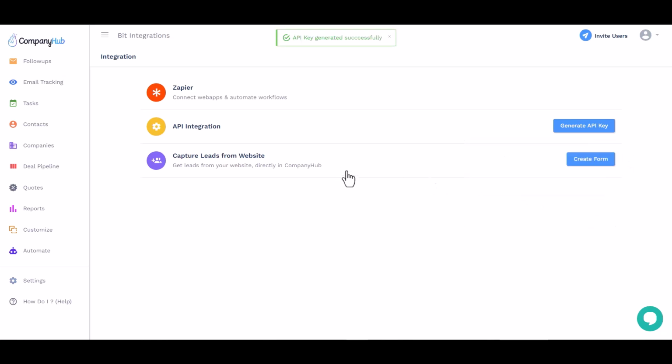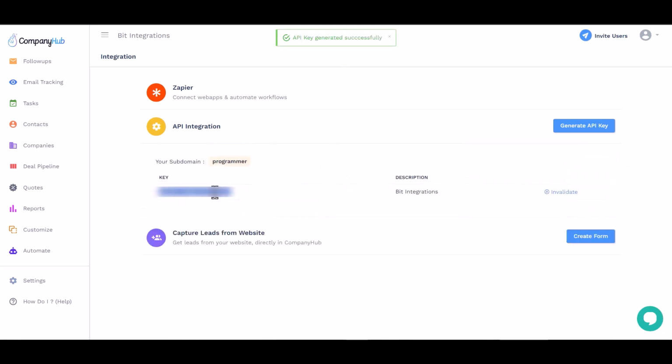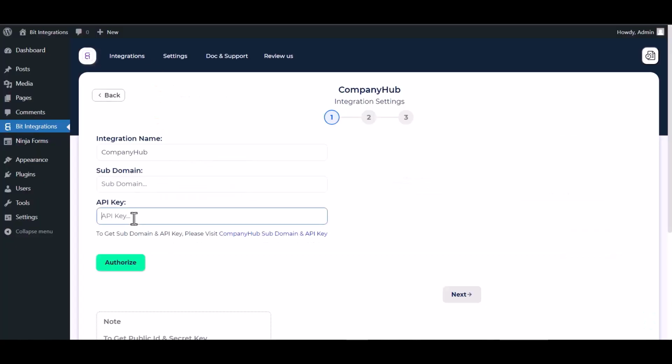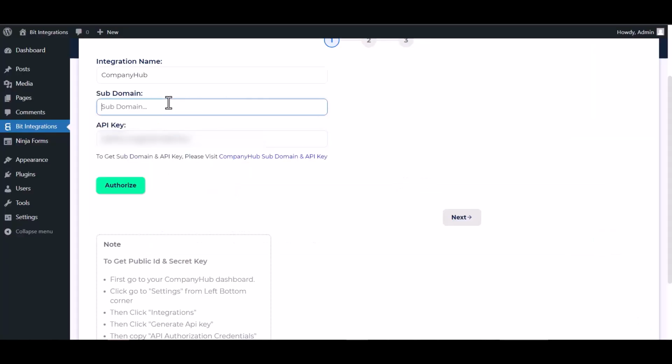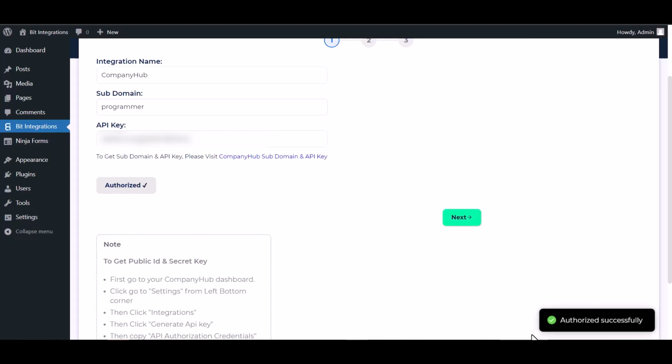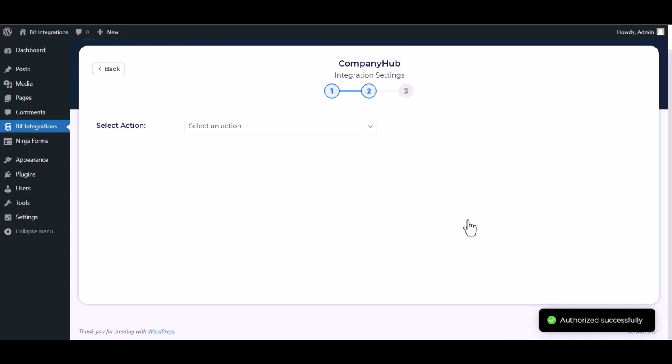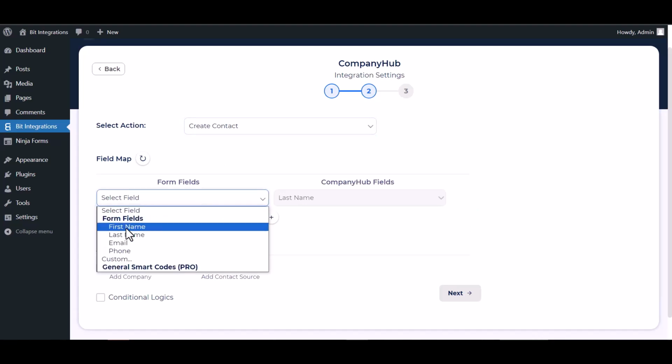Done. Copy the API key and subdomain, and paste it here. Authorize it. Authorization is successfully done. Next. Choose an action. Map the respective fields.